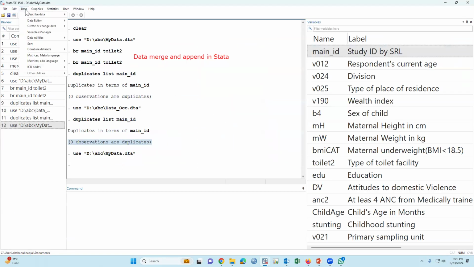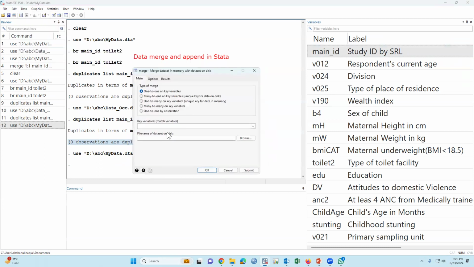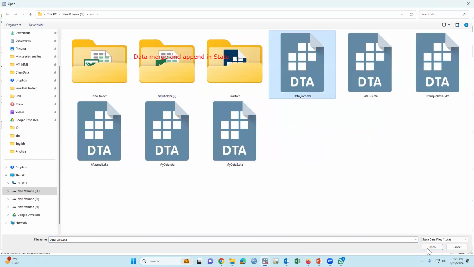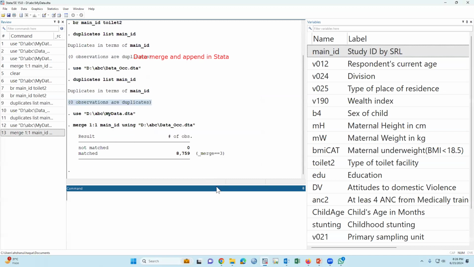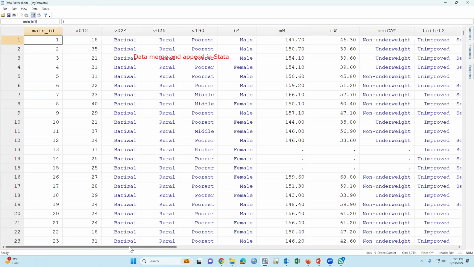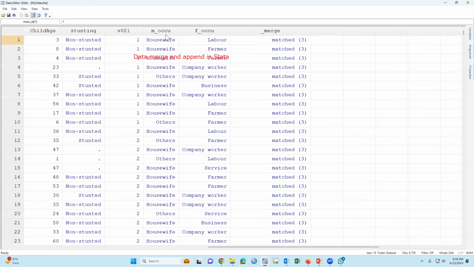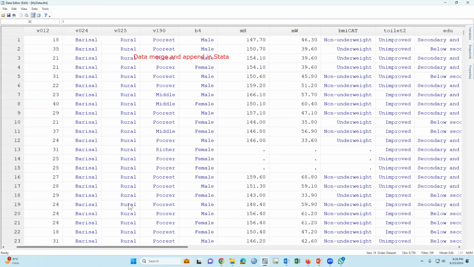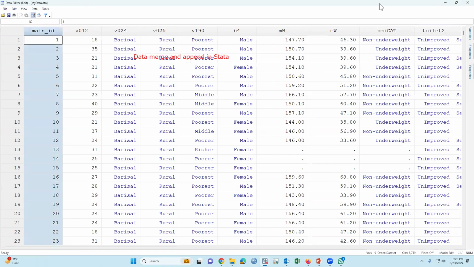So similarly, Data, Combine datasets, Merge. The key variable is main ID, and our interested data set is data oku. Now, okay. So if we browse the data set, yes, two variables have been added against the study ID.